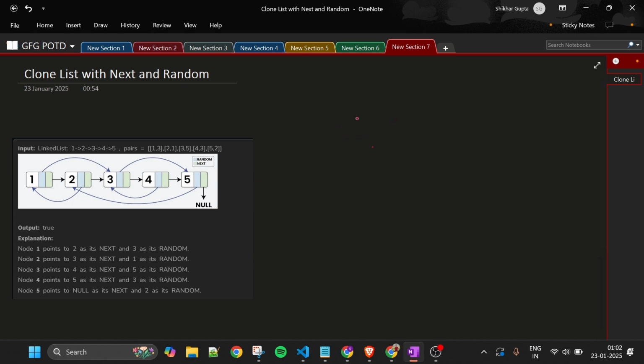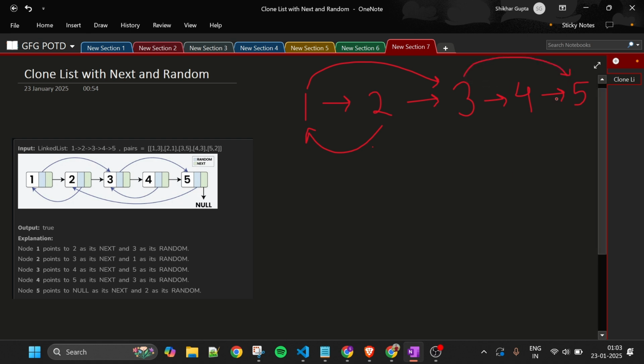What I will do, look, 1 2 3 4 5 is my linked list. Let me make it here as well. 1 2 3 4 and then 5. Okay, all right. Now one's random is pointing to 3. Okay, 2's random is pointing to 1. Okay, and 3's random is pointing to 5. Okay, 4's random is pointing to 3, and 5's random is pointing to 2, in this way.